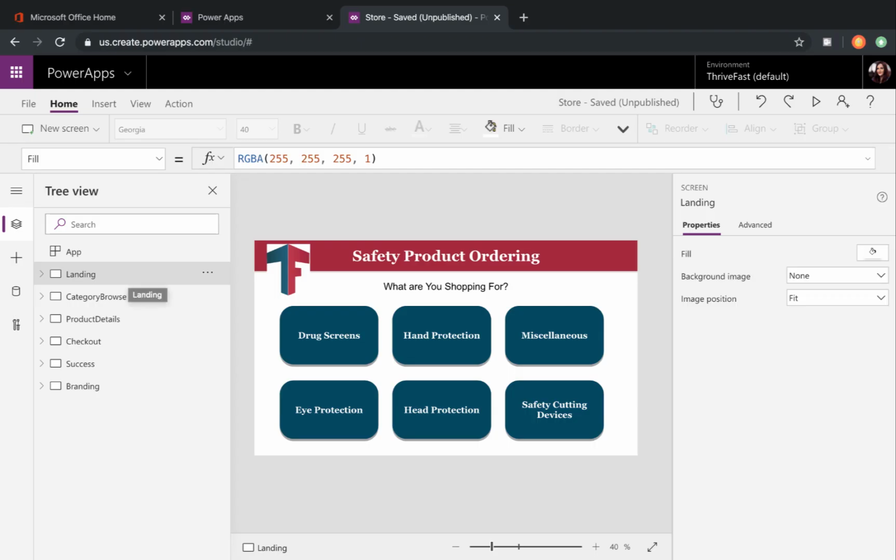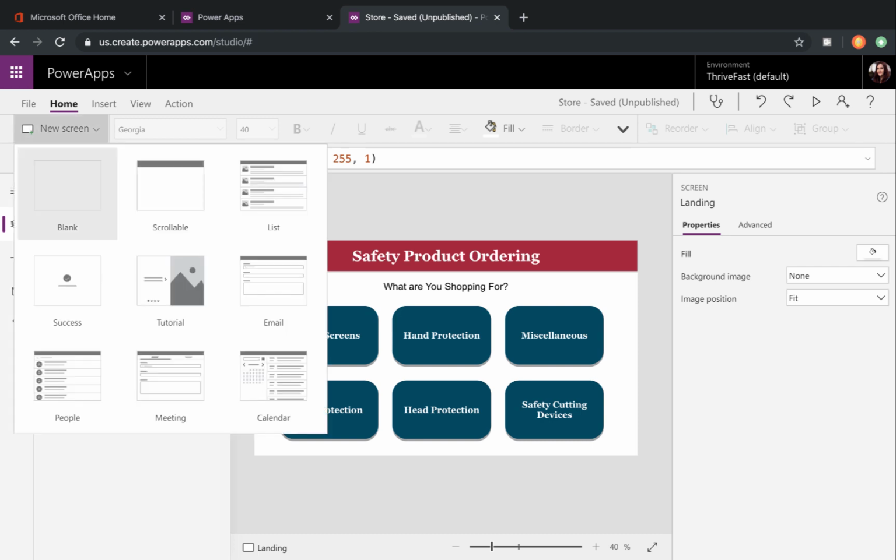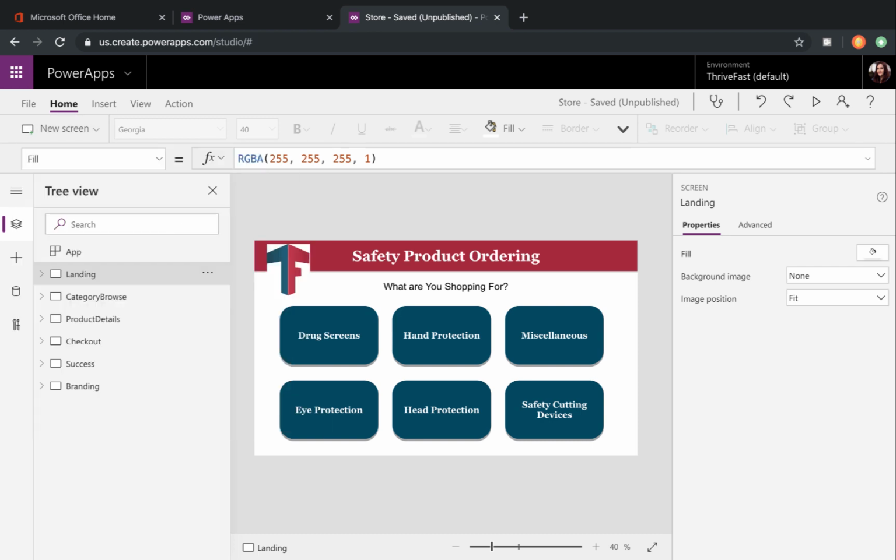To do this, in your Power Apps application, insert a new blank screen. This screen will be hidden to most end users and only available to the people that have admin access to the app. I typically call this screen branding.